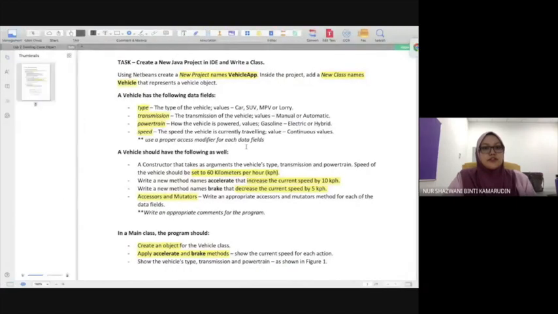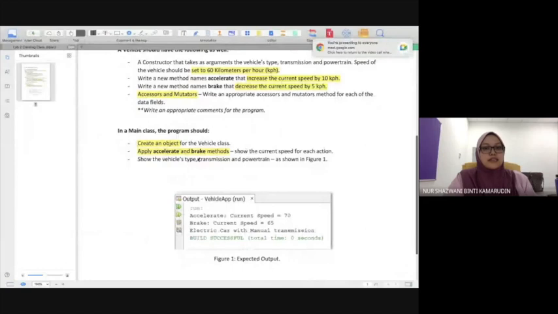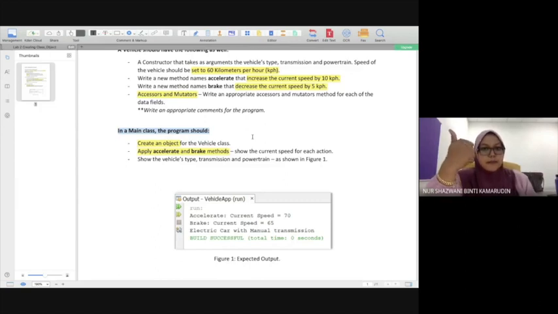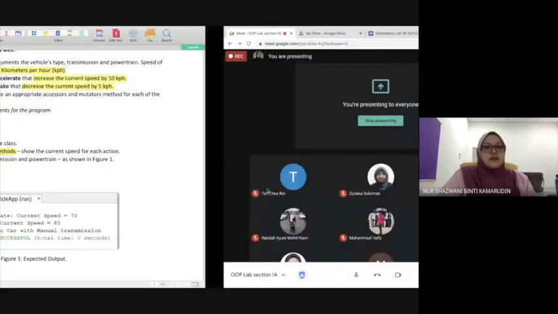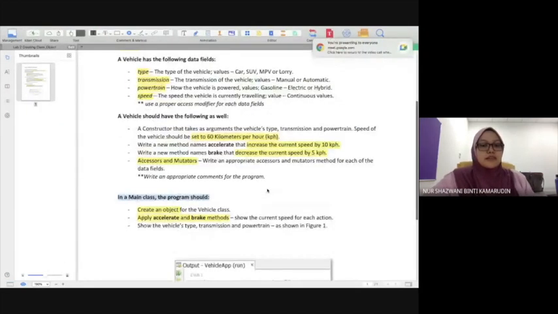All right, so first let's go through what's going to be included in the main class. Here in the main class, your program should first create an object and then apply the methods that I will explain in the vehicle class, and then show the type of transmission and powertrain. So this is going to be our expected output for today's exercise.